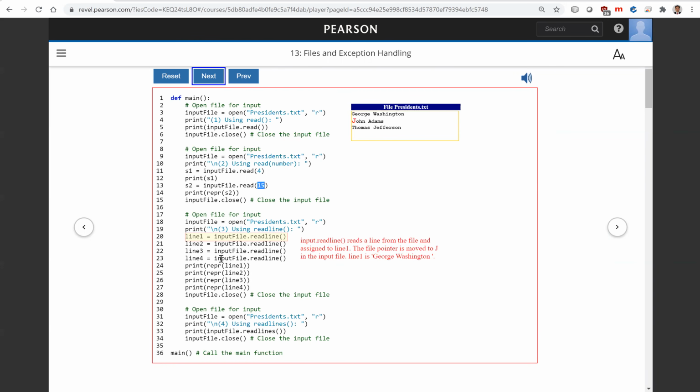When you get to line 4, there's nothing to read. Let's see what happens now. Input.readline reads a line from the file and assigns it to line2. The file pointer is moved to T in the input file. line2 is John Adams. Input.readline reads a line and assigns it to line3. The file pointer is moved to the end of file. line3 is Thomas Jefferson. Input.readline reads a line and assigns it to line4, but there is no more to read. line4 is empty. So there's nothing to read, and you get that line 4 is empty.